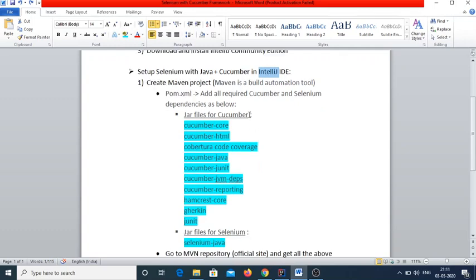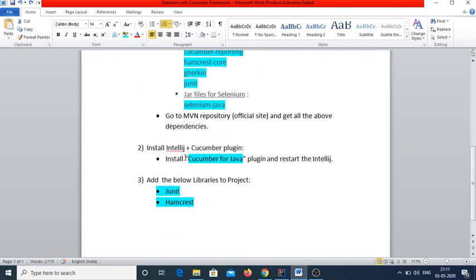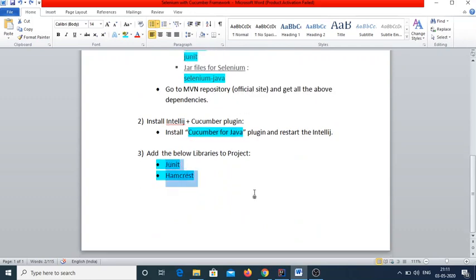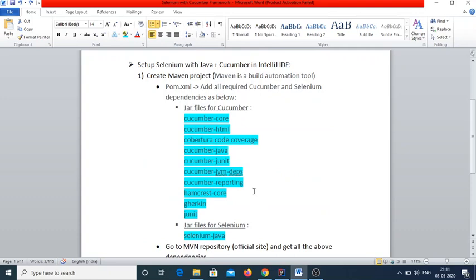So what are the main setup steps? First is create Maven project. Second, install plugin, and third we need to add the libraries. Only these three. Let's check in detail one by one.